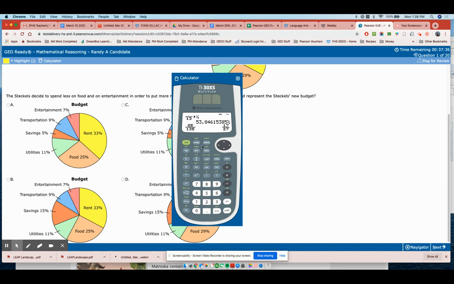And the way the calculator gets that is it takes the top and bottom, divides them both by 5. 85 divided by 5 is 17. 135 divided by 5 is 27. So that's the basics of using fractions on the calculator.